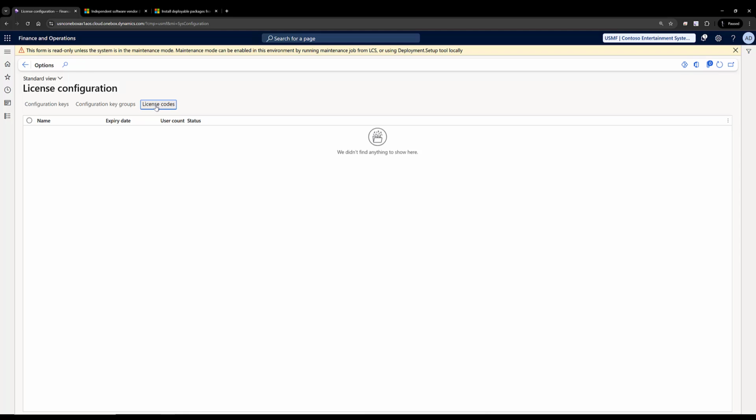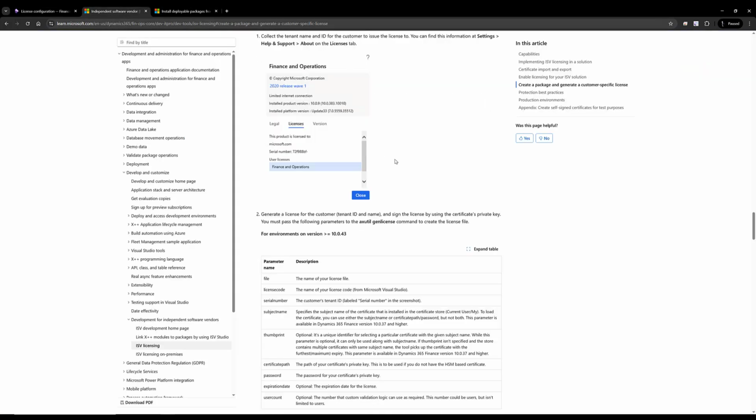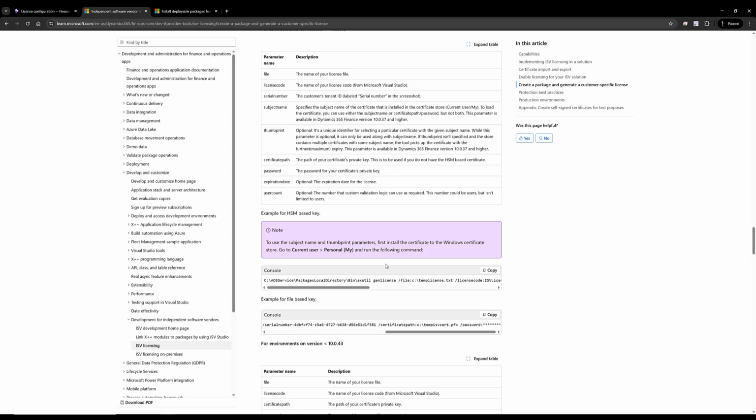So now let's generate the license. I'm using the GenLicense tool provided in Microsoft documentation. I've copied the command from the docs. In the command, I specify the path where the license should be generated. I'm using the same folder where we store the certificates. I also specify the license code name, LM license code. Since license generation requires the private key, I provide the path to the .pfx file and the password.